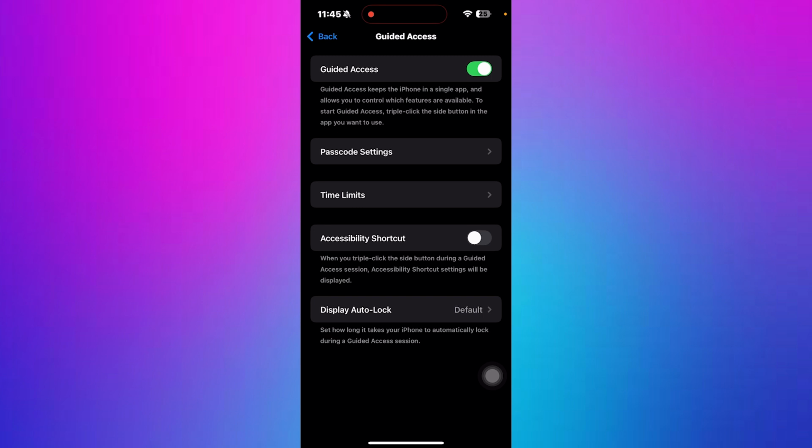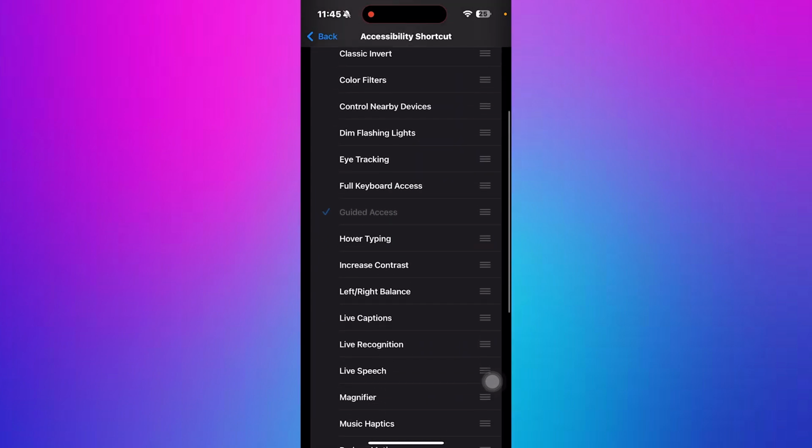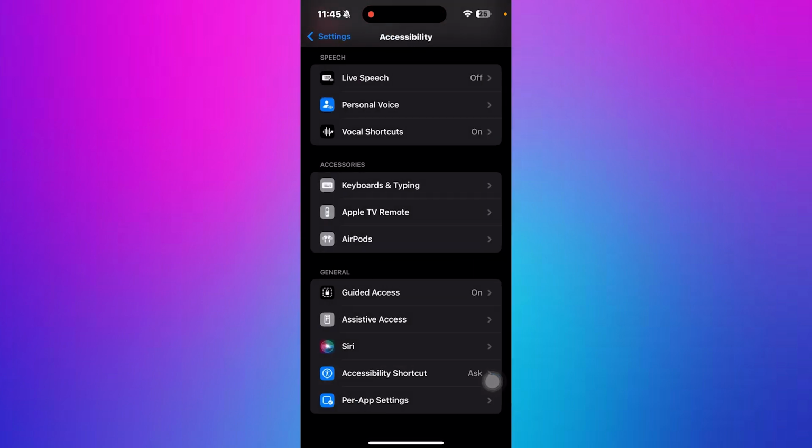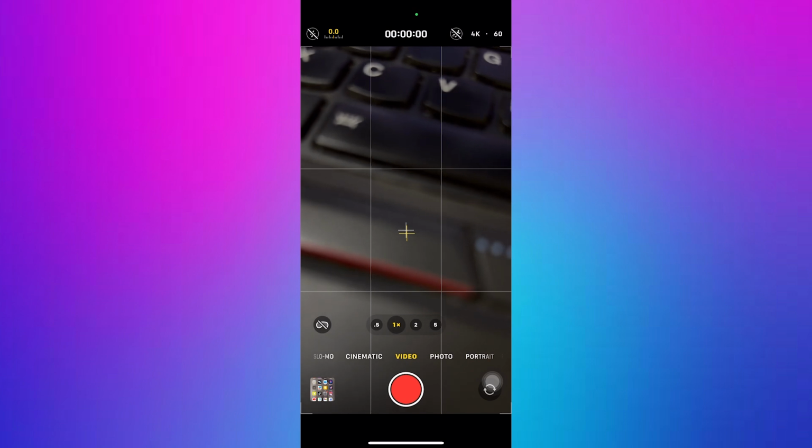Now go back and tap on Accessibility Shortcut. Then scroll down again and tap on VoiceOver. After that, go back and open your phone's camera. Finally, tap on the red button to start recording.